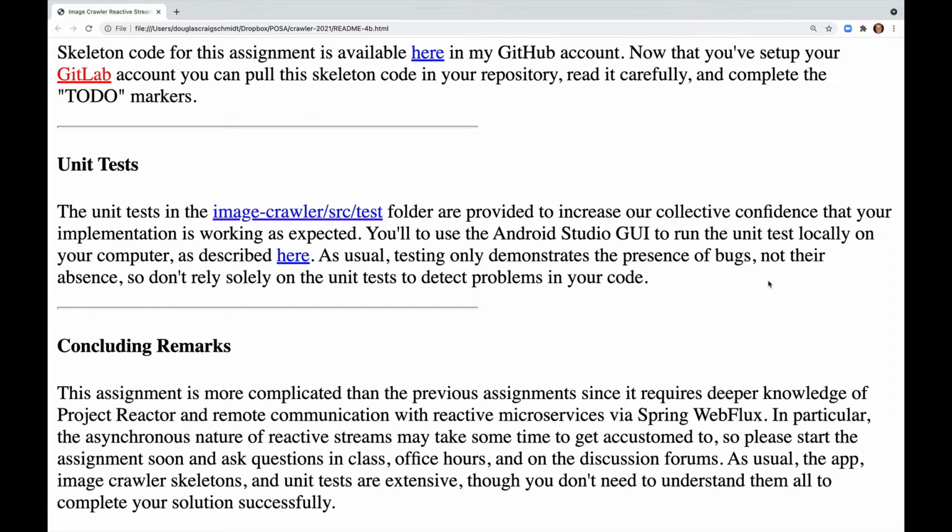This assignment is more complicated than the previous assignments, since it requires deeper knowledge of Project Reactor and remote communication with reactive microservices via Spring WebFlux. In particular, the asynchronous nature of reactive streams may take some time to get accustomed to, so please start the assignment soon. Ask questions in class, office hours, and on the discussion forums.